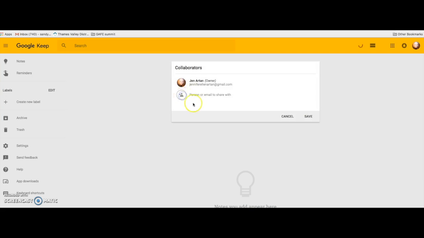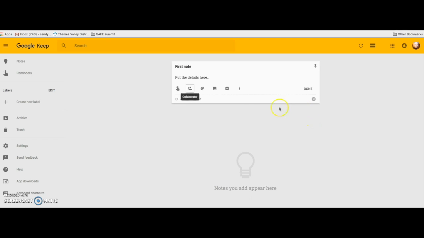You can also add collaborators to your Google Keep as long as the person has a Google account. You just type in their Gmail address right there. So I'm going to type in Anna Bartosik, and then she would have access to that shared note, just the one note that you've shared with her.